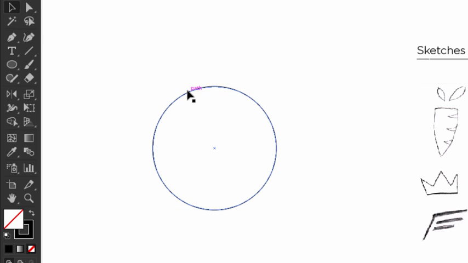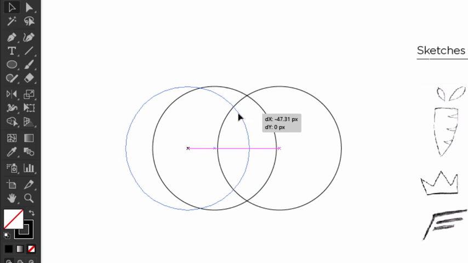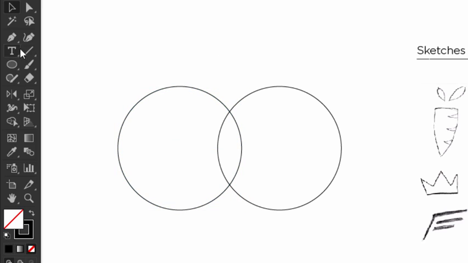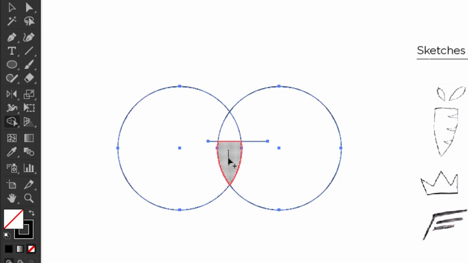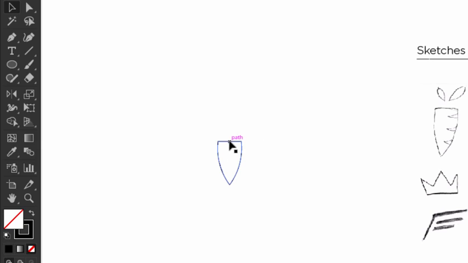Then I hold Alt and drag it right to duplicate it. Now I move this a bit to the left. And with the pen tool, I make a horizontal line. Now, I select everything, then with the Shape Builder tool, I click here to form the carrot shape. I select the newly formed shape, then I hold Shift and select everything, then I press Delete. Okay, this is the carrot shape.